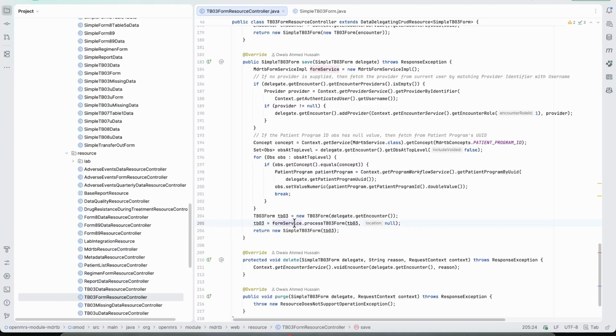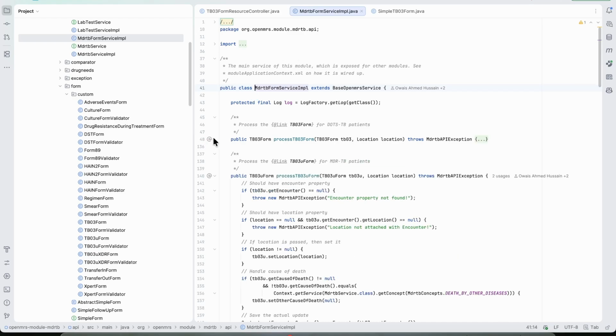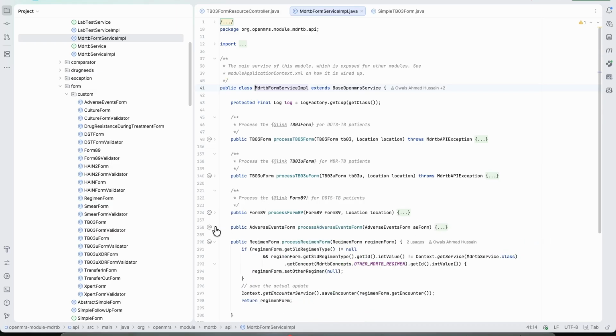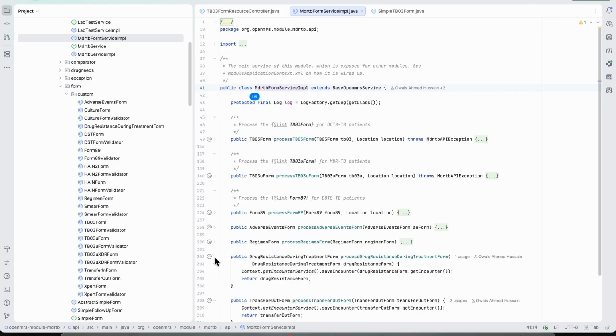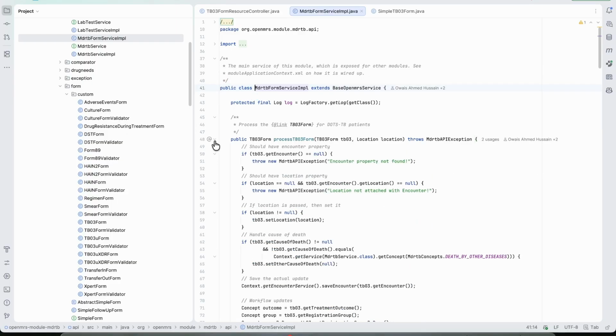Now we have this so-called form service. The MDR TB form service implementation is another service which is going to convert forms, or rather process certain forms. So we have process TB03 form, TB03U form, form 89, adverse events form, regimen form. All of these forms are processed using this method, this service here. Now let's have a look at how the TB03 form is processed.